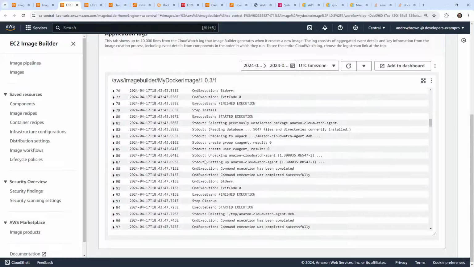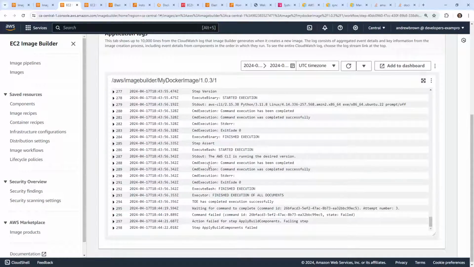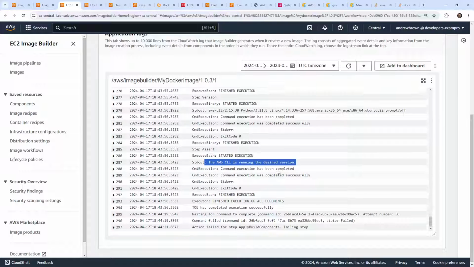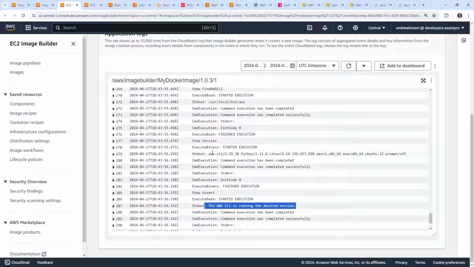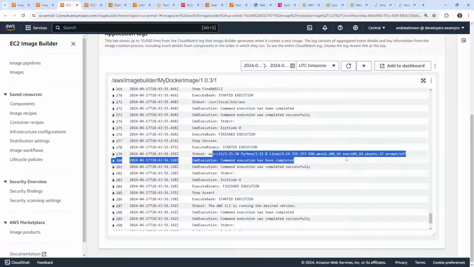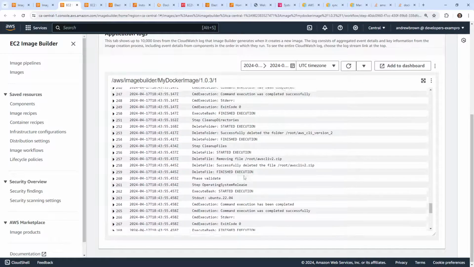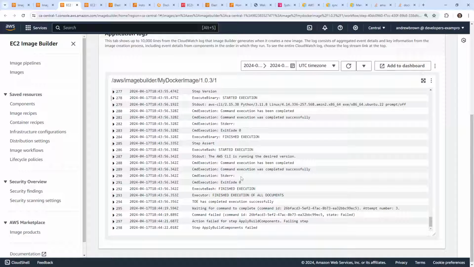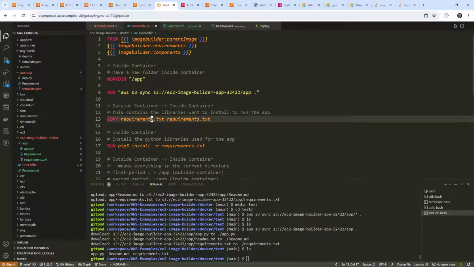So I'm going to scroll down here. What I want to see is whether it installed the AWS CLI. So it says the AWS CLI is running the desired version. So it is definitely there. If we go up here, we see Python. So that's actually it doing the install, right? So it's going ahead and it's installing those components. Then it's going down here and it says it is successfully completed, waiting for the command to complete, attempted 3 times. So it seems again like it is failing on this step.